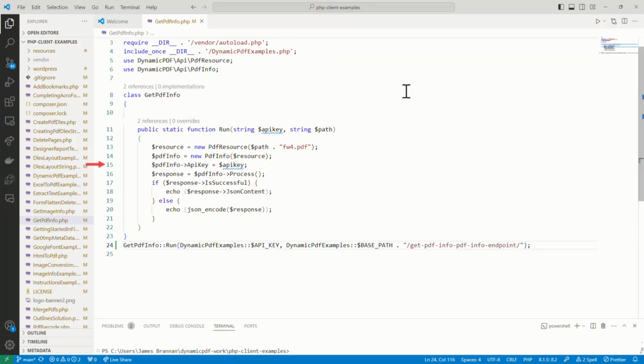Then it sets the API key, and then it calls the PDFinfo's process method. If the call is successful, then it writes the metadata to the console. Otherwise, it prints an error message. And then down at the bottom, it has code to call the getPDFinfo class's run method, so we can call it from the command line.